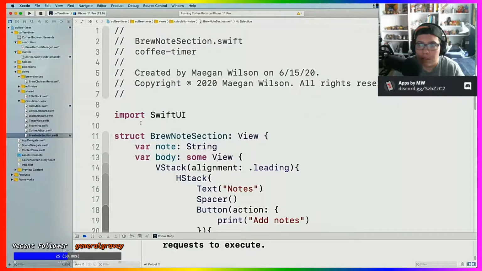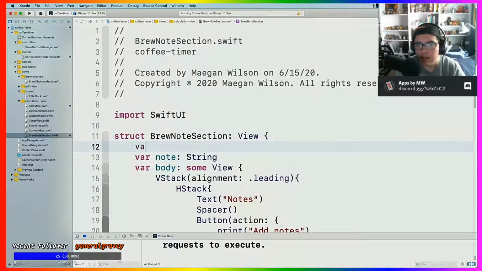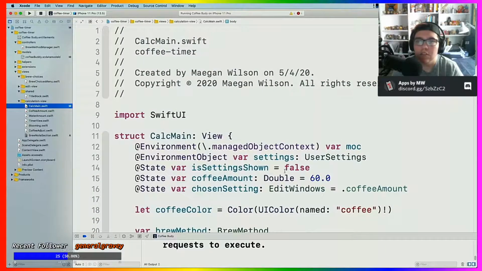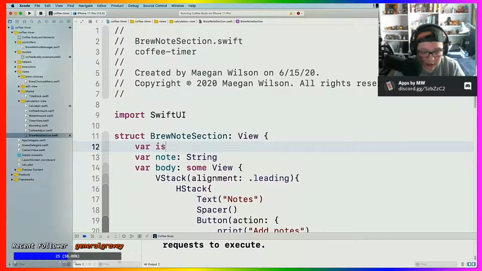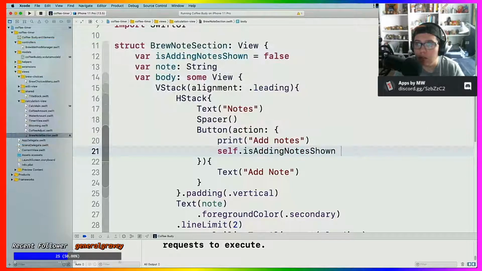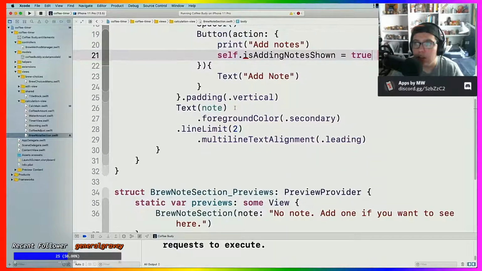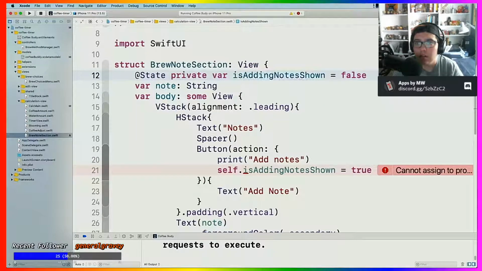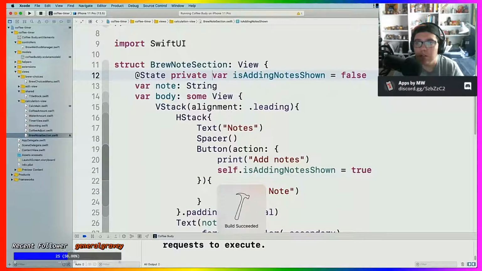So let's see. Okay, so we have that done. So now we have to add a sheet that needs to be called so far. Note is note. How did I do this before? What did I call these in here? Go up here. It is called is settings shown. So is notes var is adding notes shown. So inside here, we'll say self dot is adding notes shown equals true. Boom, boom, boom. And we got to get a sheet in here. Oh, it has to be a state. My bad. There we go. Okay, so it was built successfully now.